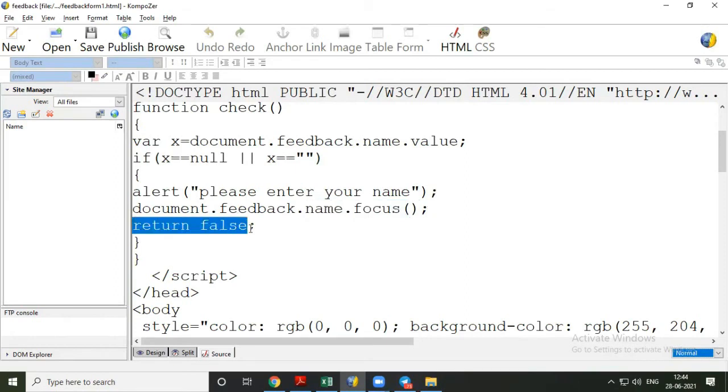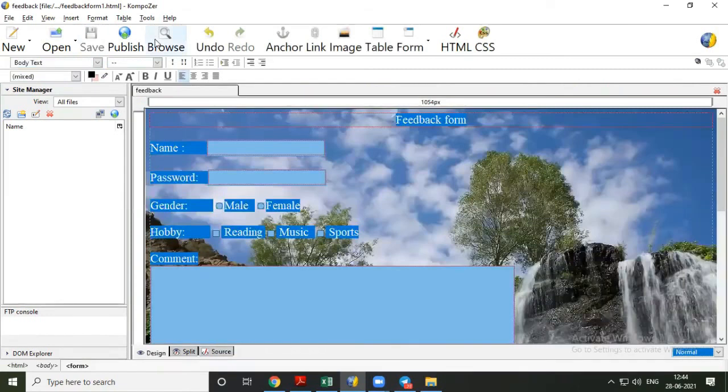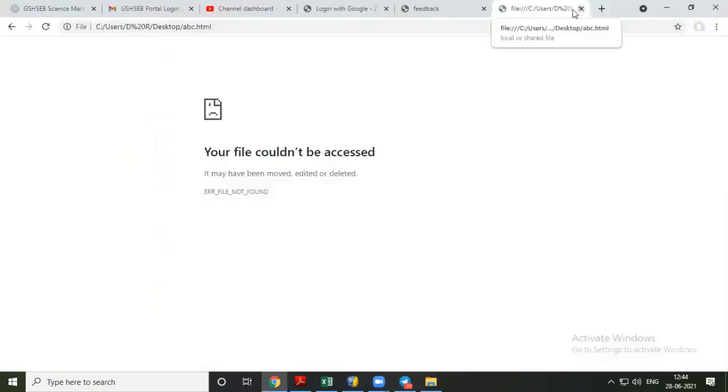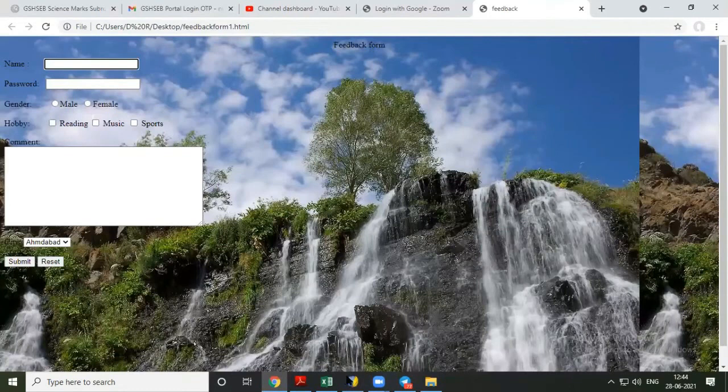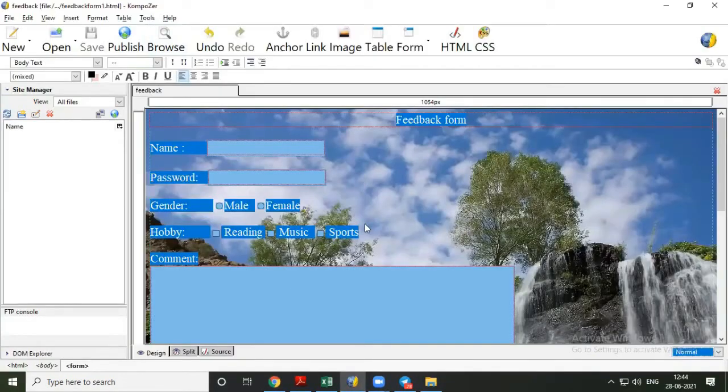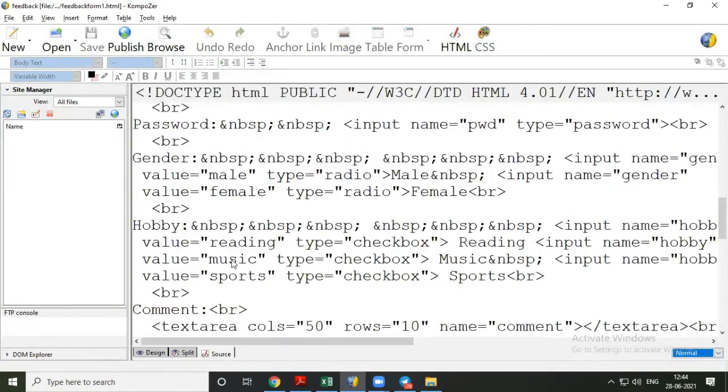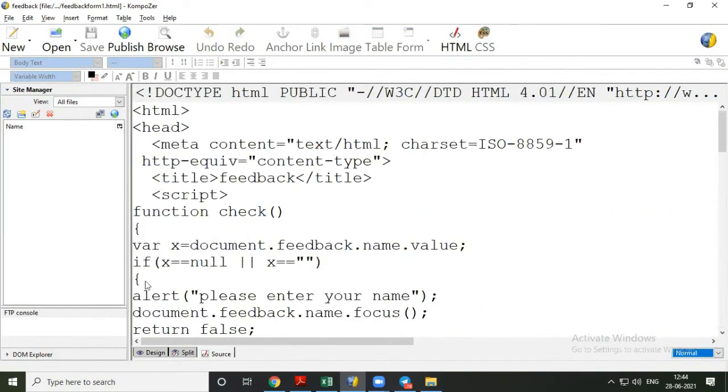Now finally, what is the last line? Return false. It will again exit this function code. This is the last line that we are going to use every time we use one condition. So return false. Now let's see this. Still there is no error. So now how to check where we have made any mistake? Go to source. From here your coding starts.